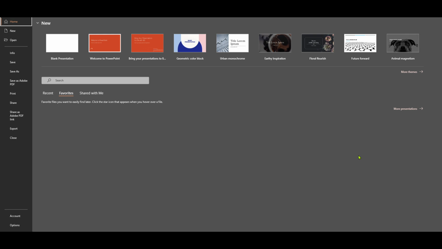First, fire up your Microsoft PowerPoint app. PowerPoint is a powerful tool that's used widely for creating impactful presentations. Once you're in the app, the next step is to open an existing presentation or create a new one that you want to set to play automatically. Simply click on the presentation to open it and get ready to start adjusting settings.